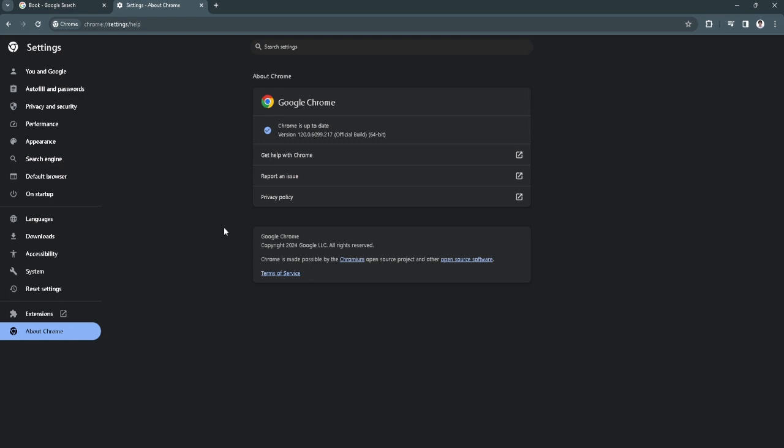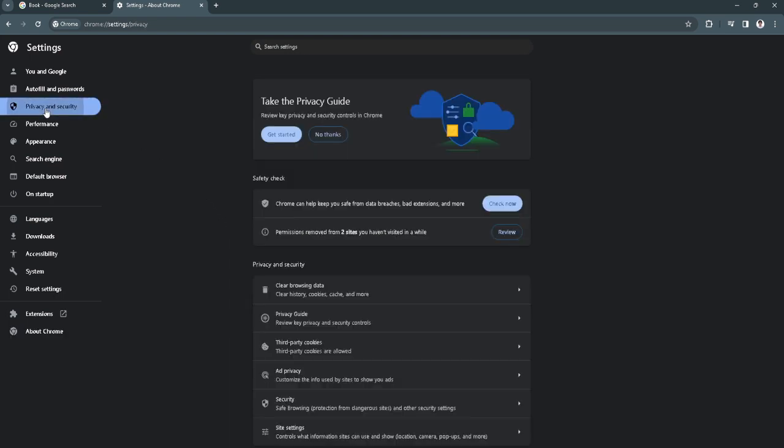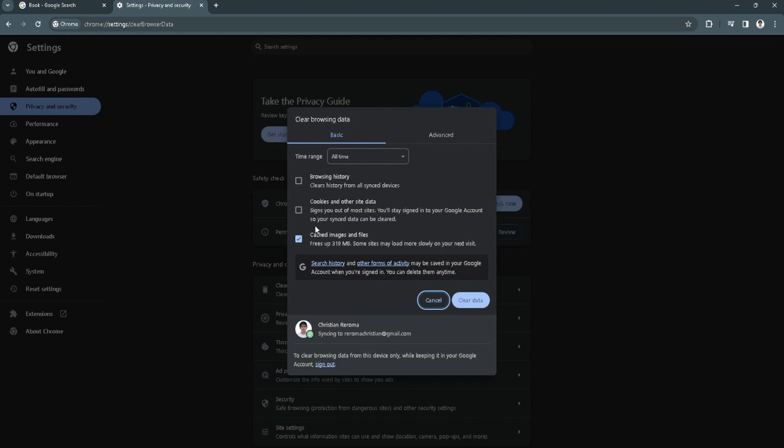The next thing we want to do is simply go to our privacy and security settings. From here, we want to click on clear browsing data. And from here, just clear all of your cache files. So just check here on the cached images and files and simply click on clear data.